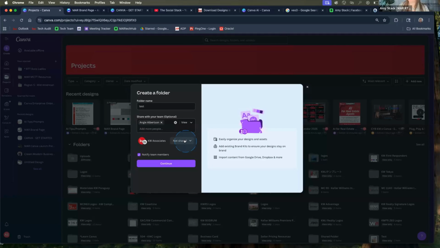So I don't think that's what you want to be doing. You can come in here and share and change those share settings if you want to, but most people actually want that left on not shared, and they want to share it to specific people. And notice here it says notify team members. I always leave that on.